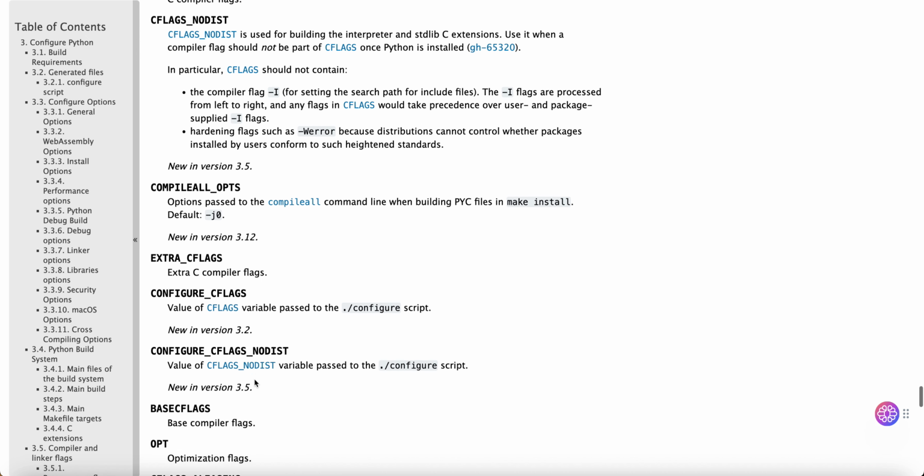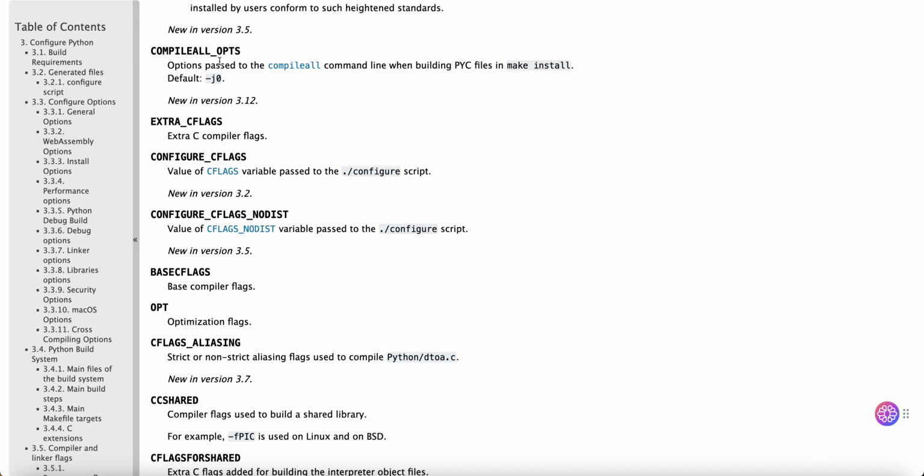because distributions cannot control whether packages installed by users conform to such heightened standards. COMPILEALL_OPTS: options passed to the compileall command line when building PYC files in make install. Default: -j0. EXTRA_CFLAGS: extra C compiler flags. CONFIGURE_CFLAGS: value of CFLAGS variable passed to the ./configure script.